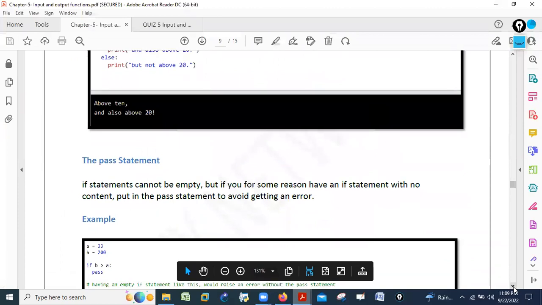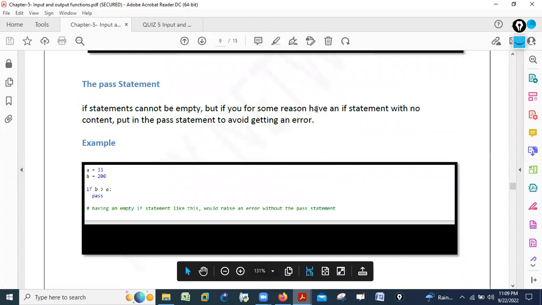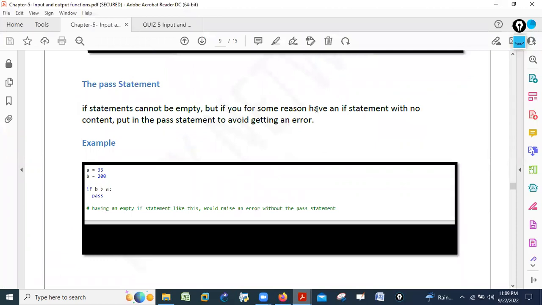Now let me explain the pass statement. This is important. What do you mean by pass statement? Whenever in general I say pass statement, what will it do? Do you think it will pass the value? Pass means what? You can see A is equal to 33, B is equal to 200, if B is greater than A, condition is true. Yes or no? 200 is greater than 33.